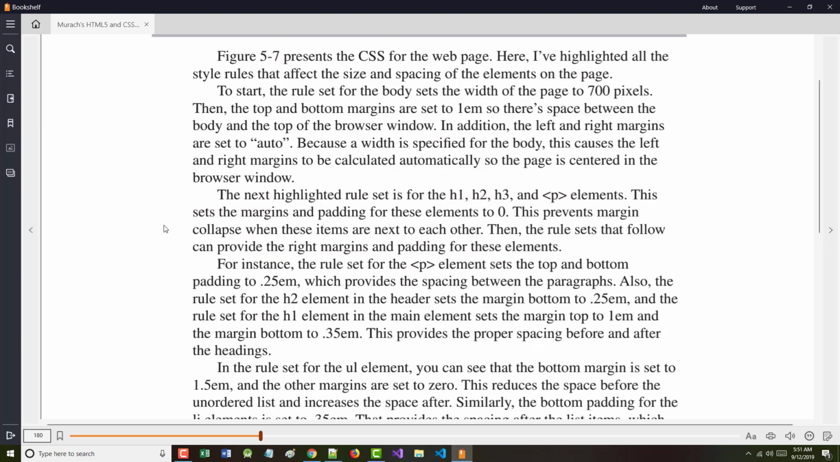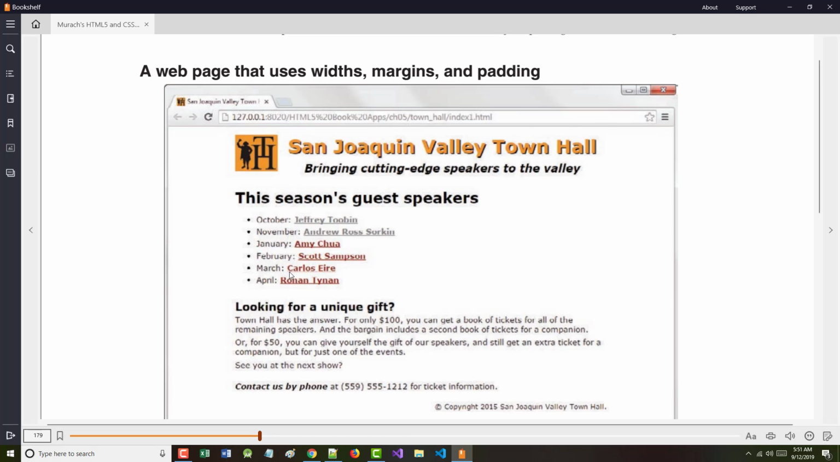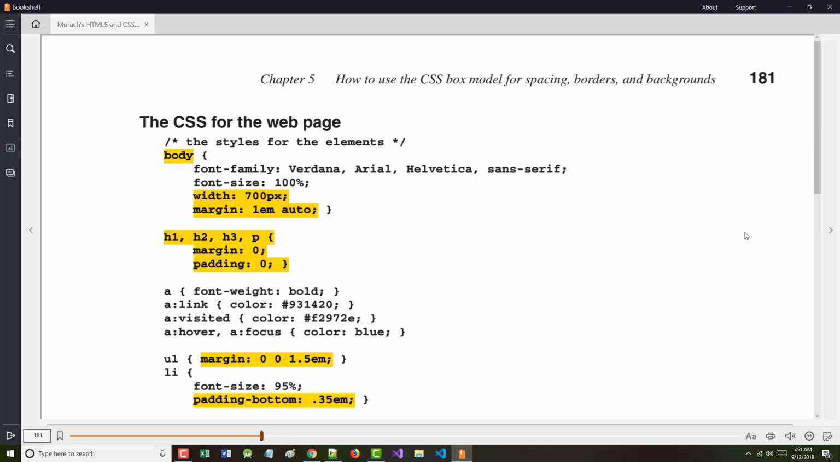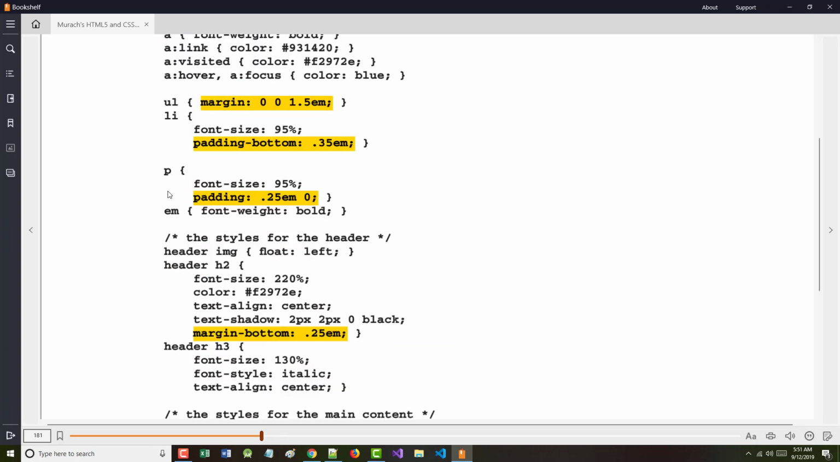Again, the idea is you want them to look more professional. So a little space between. There's ways that you can do this. Not everything has to be done this way, just so you know. Our paragraphs have a padding on the top and bottom of 0.25M, no left or right padding.